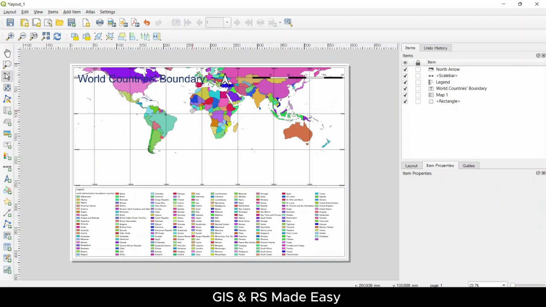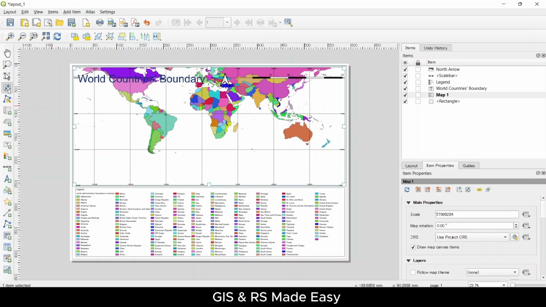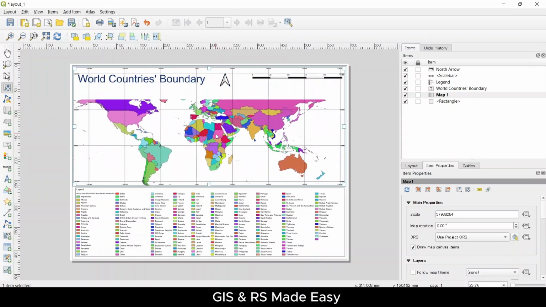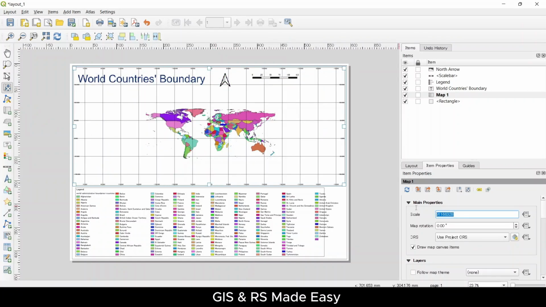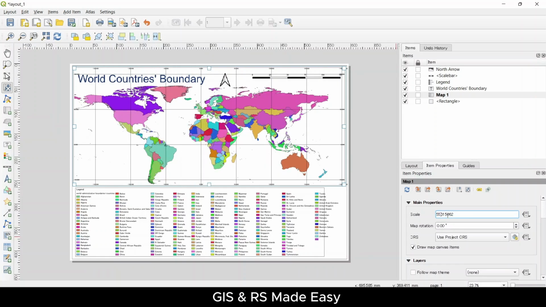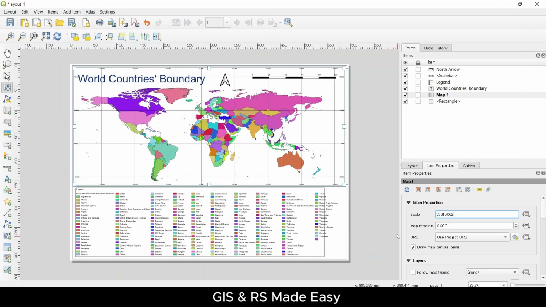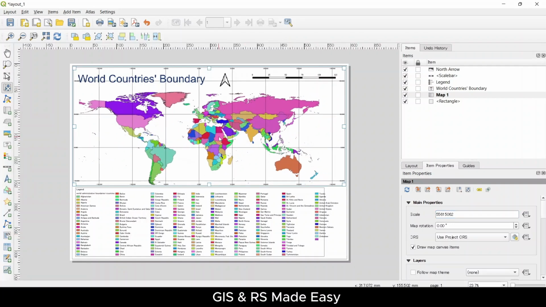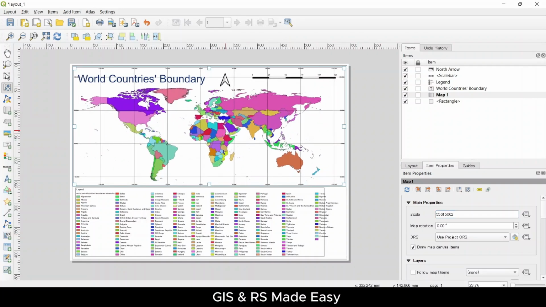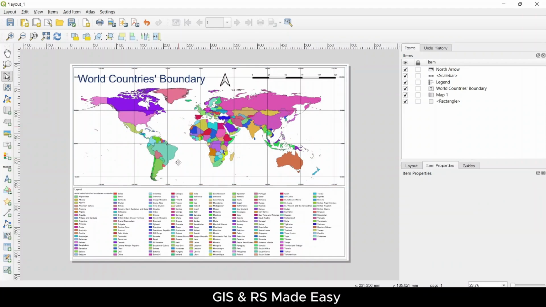Okay, our map element has been shifted because we resized our map element. Let's move it a bit. Click on move item content, and now maybe we can fix the scale. It looks okay now. Now we can export this map.